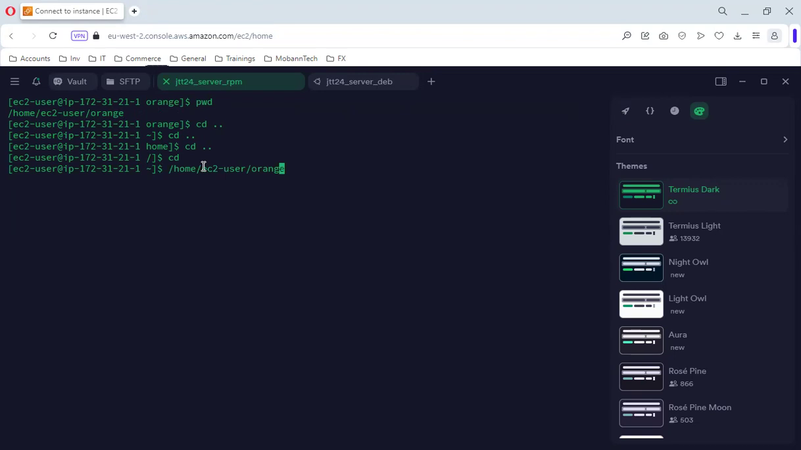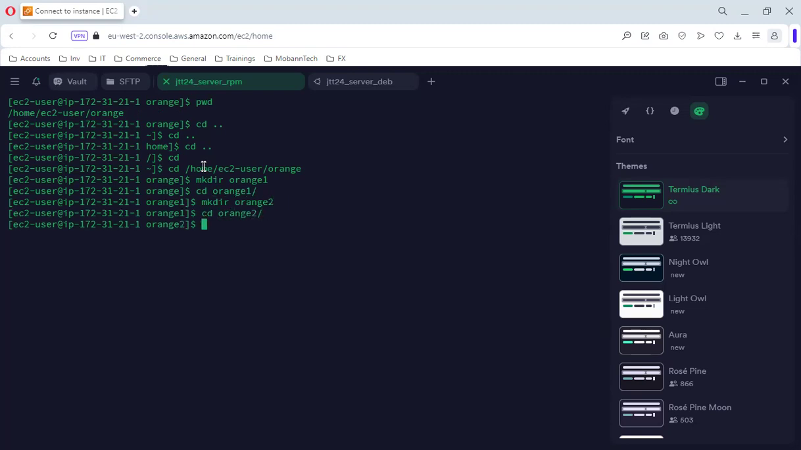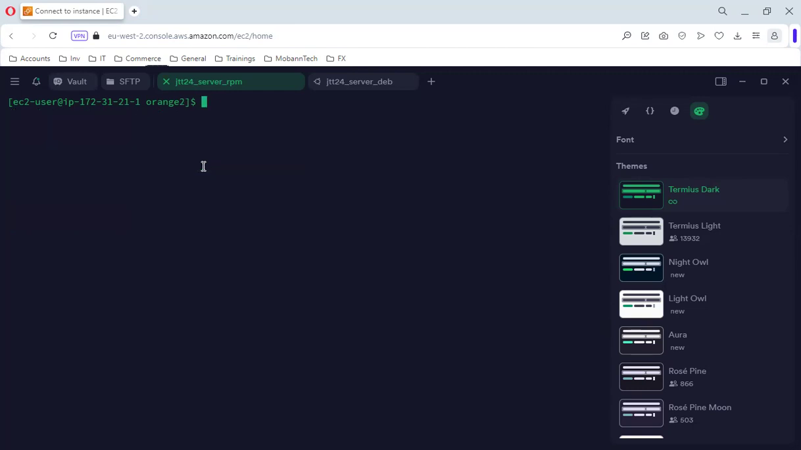That's pasted for you. So let me cd into Orange. I'm now in Orange. Can I make a directory inside Orange and call it Orange 1? Now let's cd into Orange 1. Can I also make a directory and call it Orange 2? And let's cd into Orange 2. Okay, let's clear and print working directory. So see where we are, Orange 2.